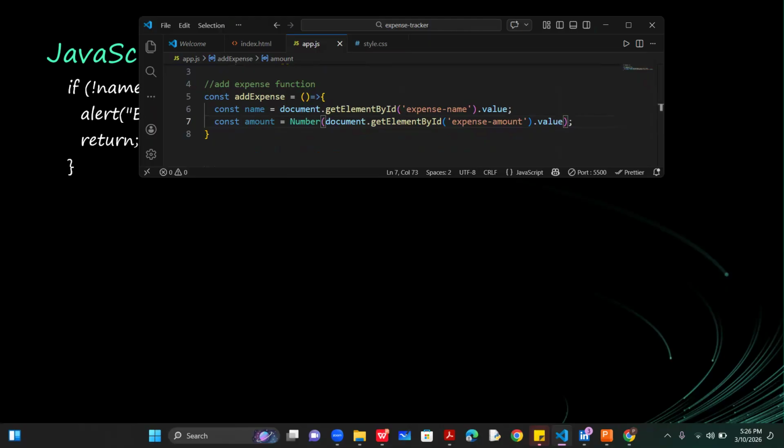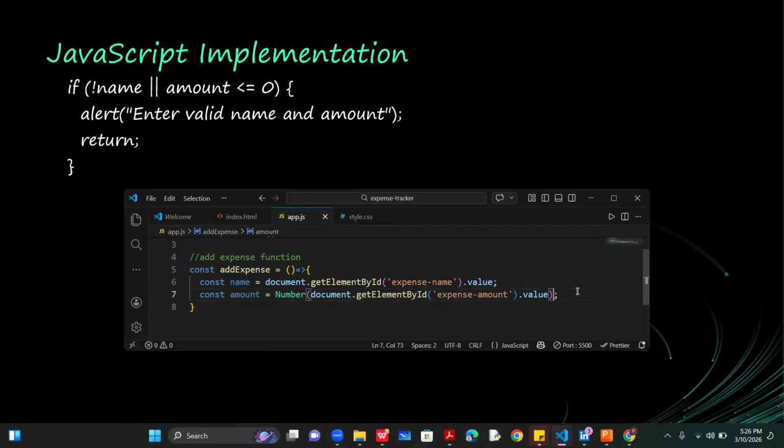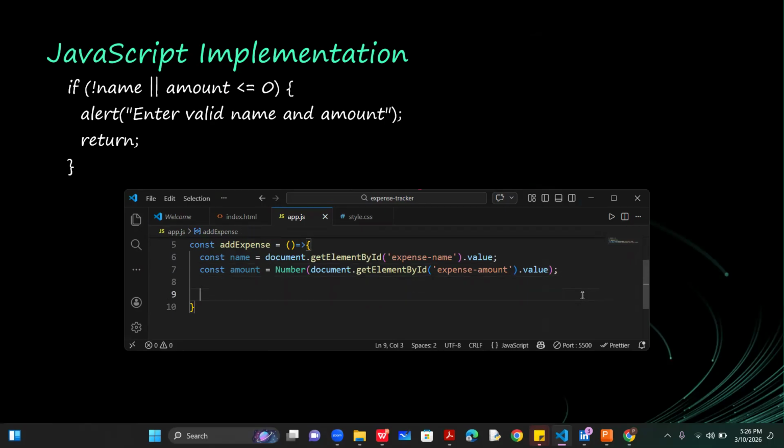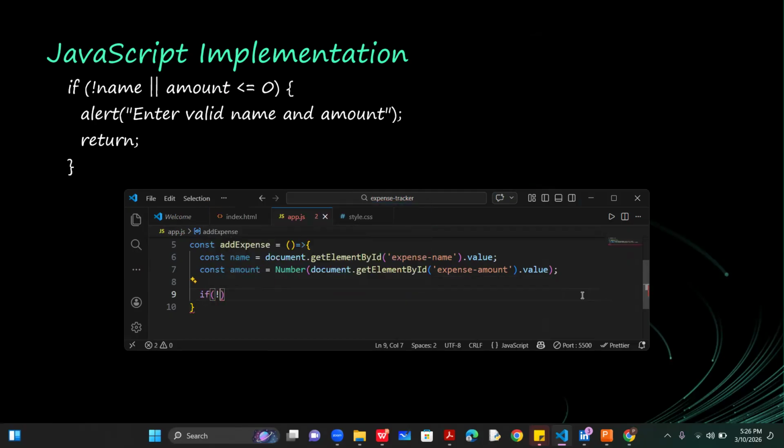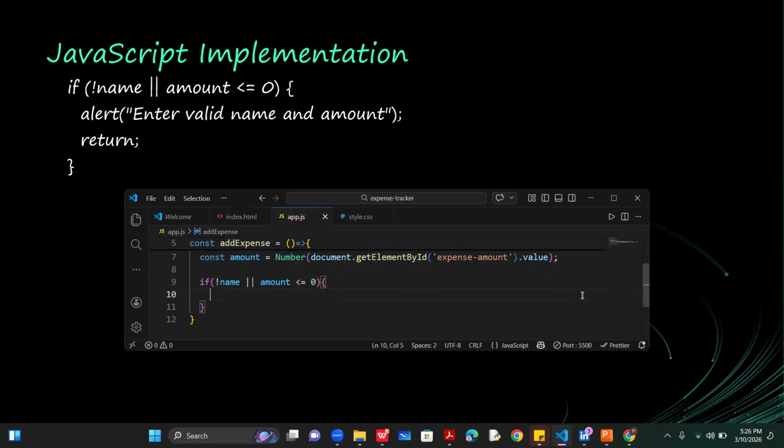Now let us do some validation. Let us validate if the name is empty. Here I'm using the negation operator. If the name is empty or null or false, or the amount is less than or equal to 0, that means they didn't enter anything. If the name is empty, the user has not entered anything. If the amount is 0, they have also not entered anything.